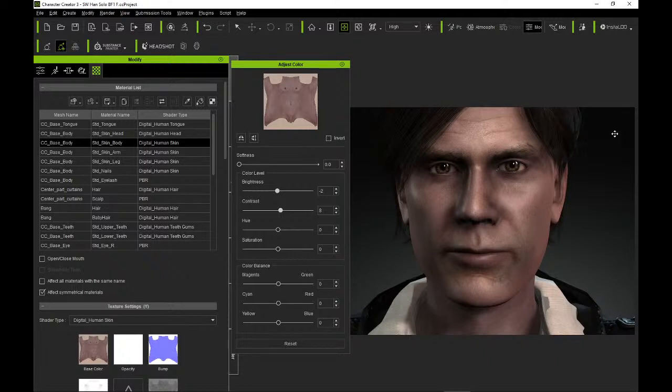What age would you say he is here? Say mid to late 30s. Yeah, mid 30s, 35, 36 maybe.